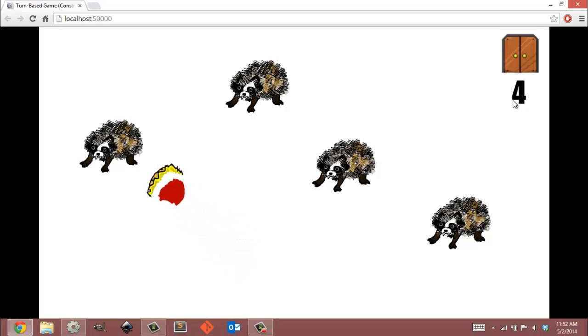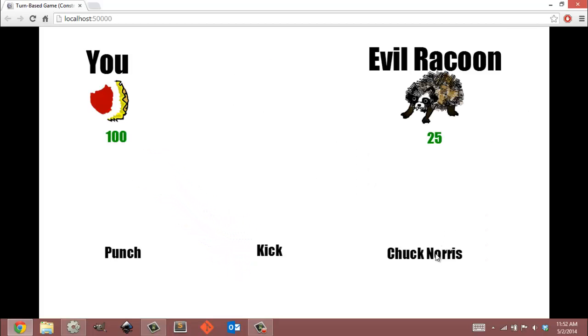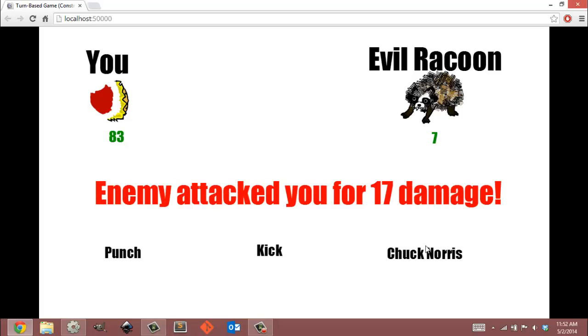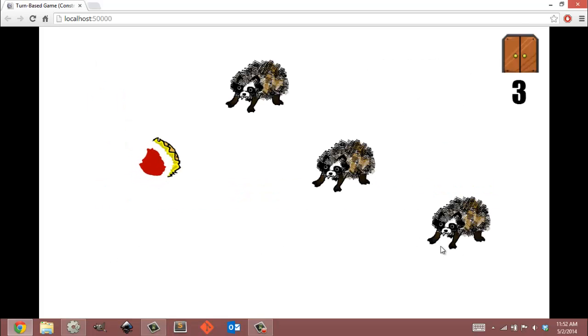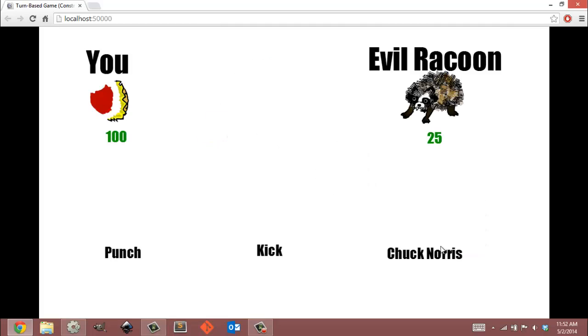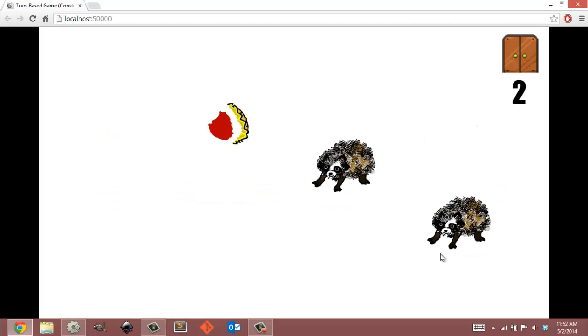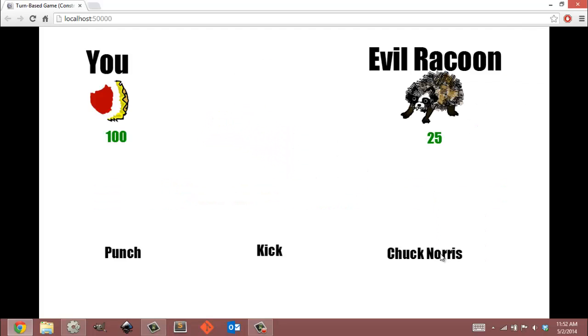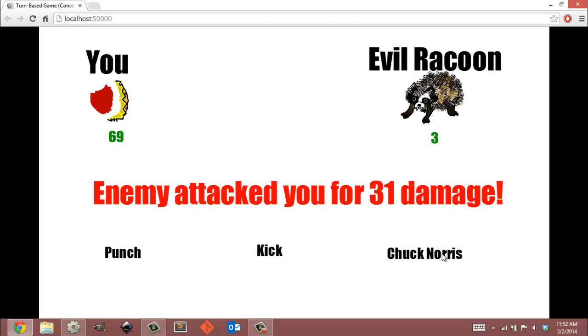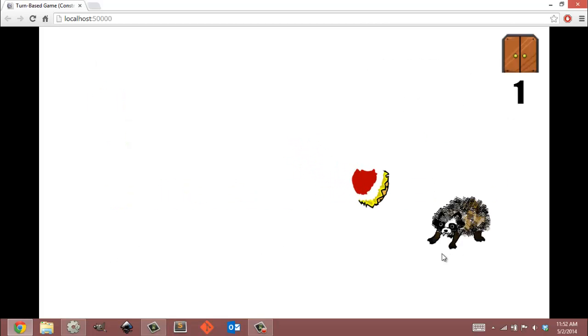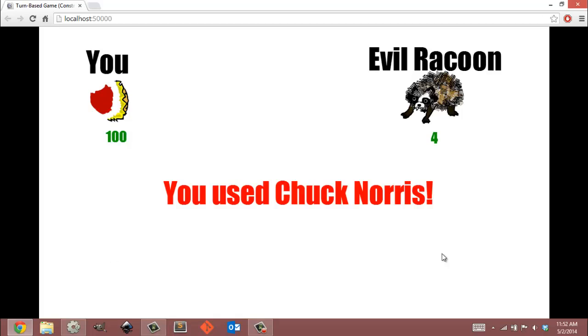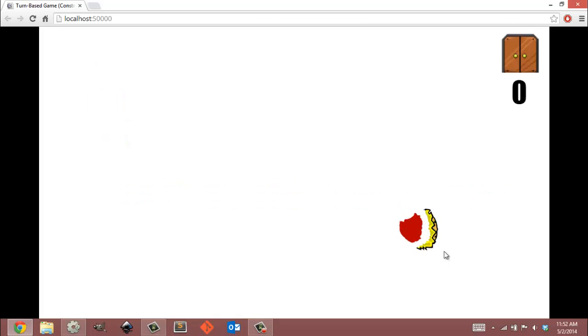So I'm going to go fight another raccoon, and I'm going to use Chuck Norris because I'm going to try to get through this as quickly as possible. And usually, the Chuck Norris just kills them really fast. And the reason I do that is because I added a Chuck Norris so I could test this and get through the world quickly. Because I don't want to go through the whole Final Fantasy fight ordeal. It's just going to be too much for me as a game developer. Anyways, now the number is 0, so I can exit the world.